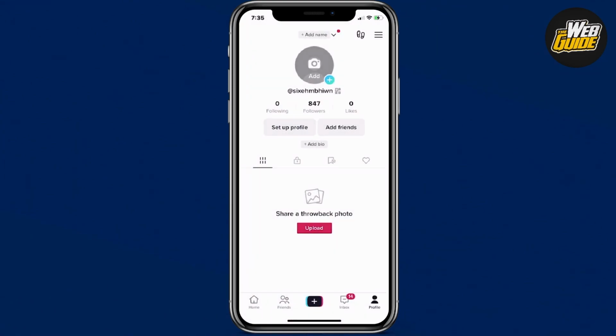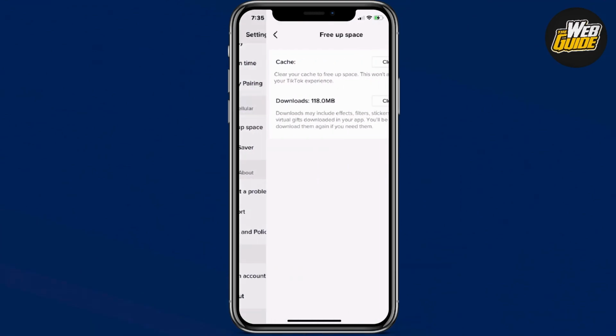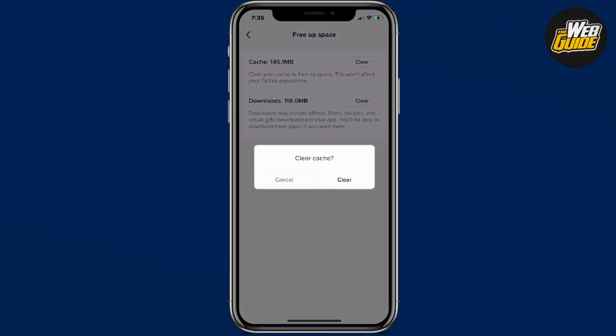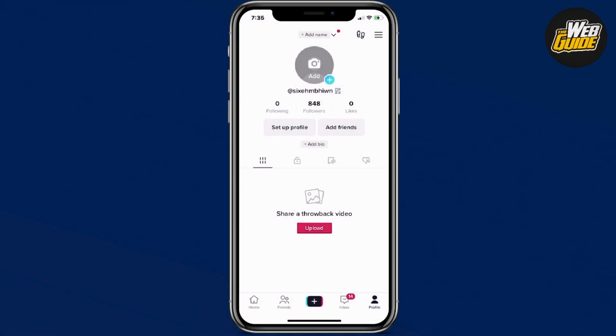Now, by any chance, if that does not work, go ahead and head over to the three lines at the top right hand corner, click settings and privacy, and then head down to the bottom and click free up space. Now here you're going to want to clear the cache of the TikTok app. So just click clear right here and then clear the cache of the app. Now that's one solution or two solutions.